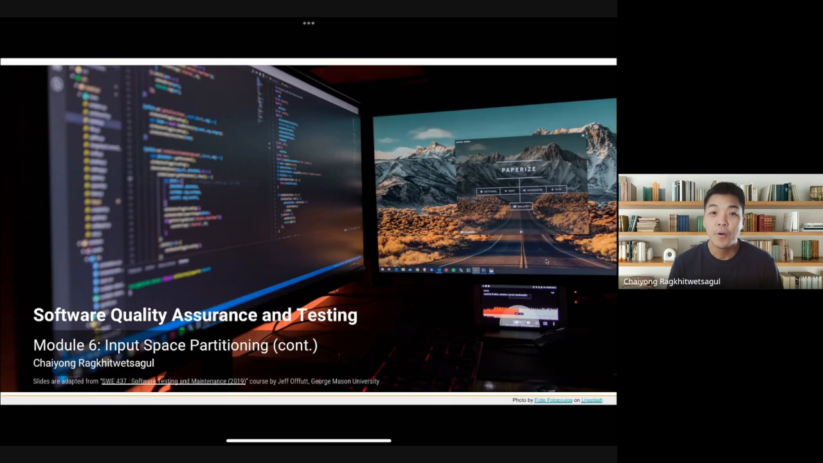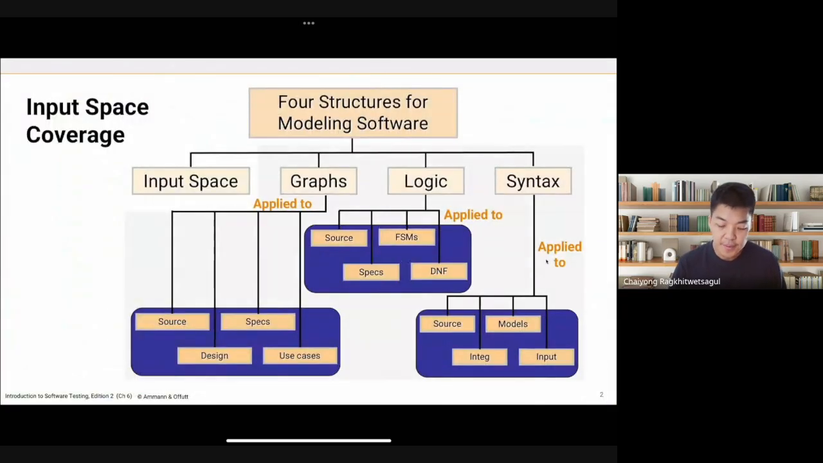Hello, welcome to module 6. In this module, we're going to continue the discussion of the input space partitioning technique, but we will focus more on task 2, which is the task where we choose the combination of the input values. Okay, so let's get started.